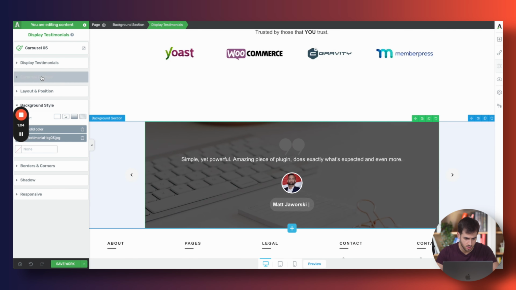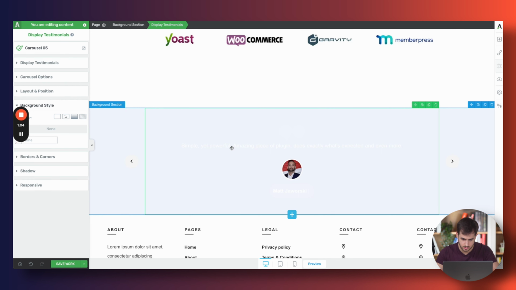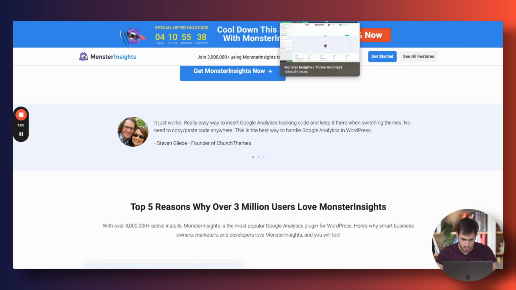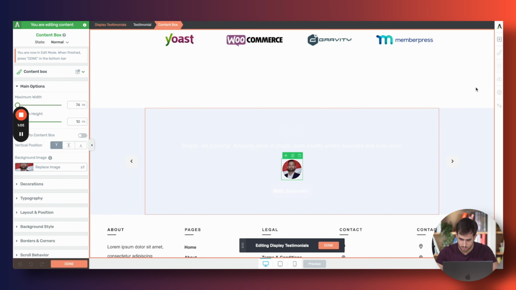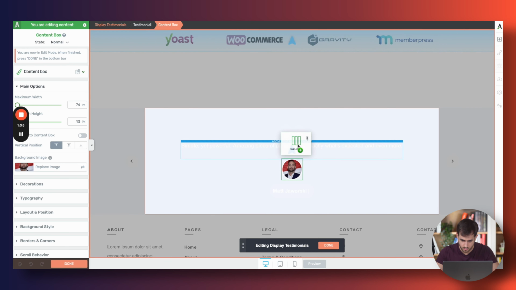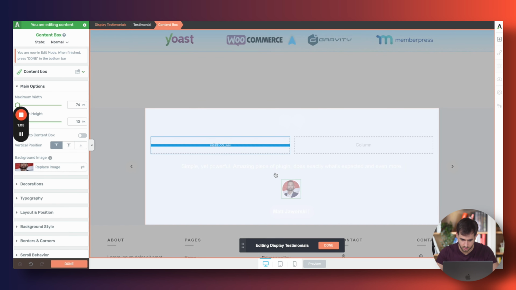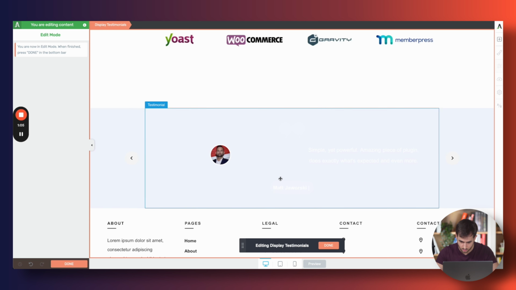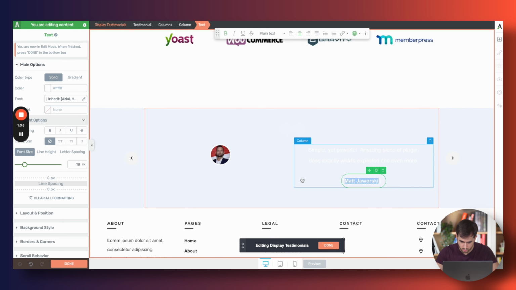Great. Now we don't actually need all of this background styling for it. To be honest, we just need to reorder this a little bit, right? So let's do some columns. Let's do a 2-column layout. Let's drag in the profile picture in the left-hand column, the content of the testimonial in the right-hand column. And that should be about it.